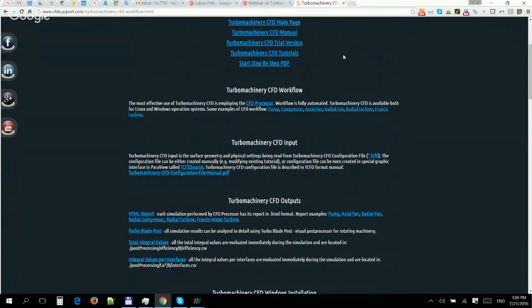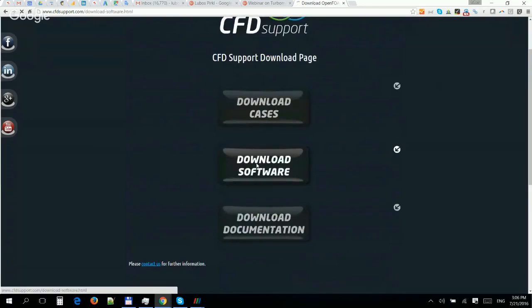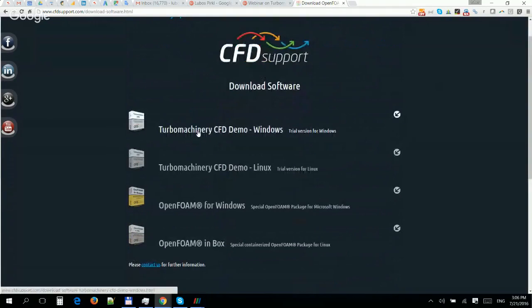Turbomachinery CFD is available both for Linux and Windows operating systems. Turbomachinery CFD is transparent. The trial version is available for free for a 1 month period. So anybody can try it, anybody can make sure it works, and afterwards anybody can decide to buy or not, after he or she has all the information needed. In our download section, you can click to download software, and you can download the Turbomachinery CFD trial version either for Linux or for Windows. You can try, and you can make sure.